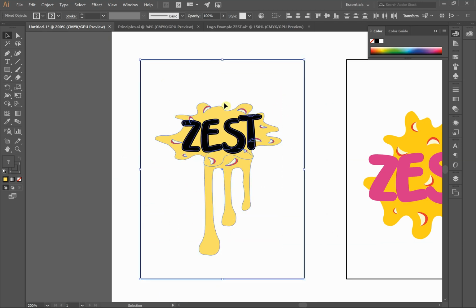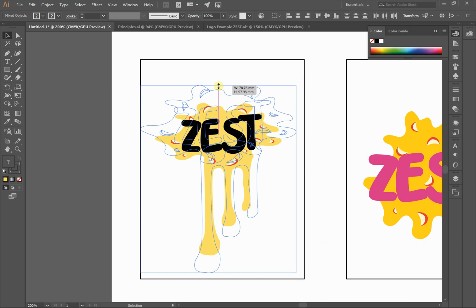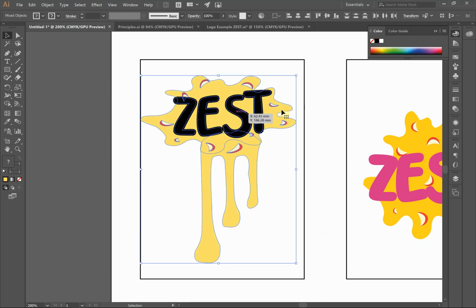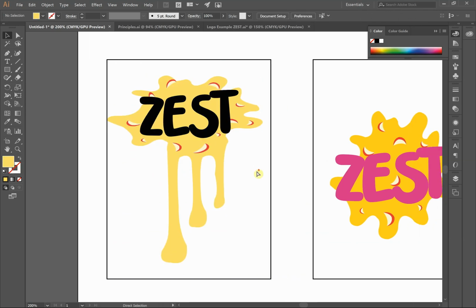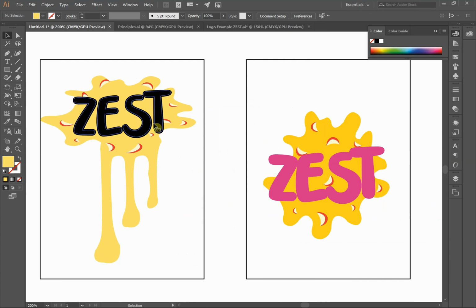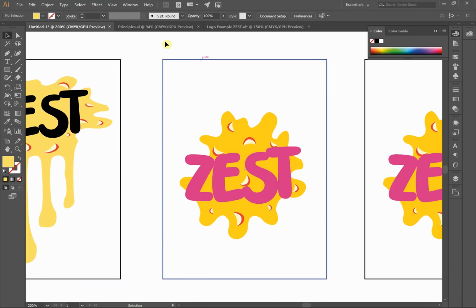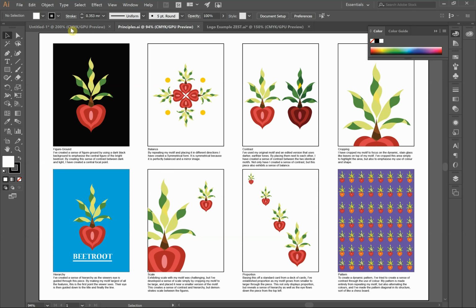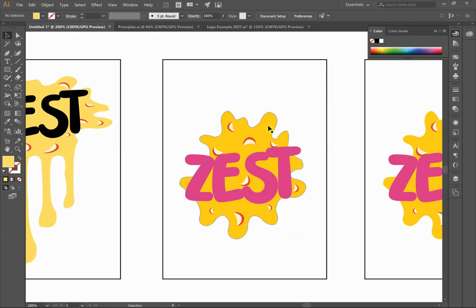I'm going to select all that, minus the border, and resize it so it takes up the majority of the space. So creating a real clear sense of hierarchy in that design. 1, 2, and 3. Our next design principle is scale. So that's showing different size elements in contrast or relation to each other.